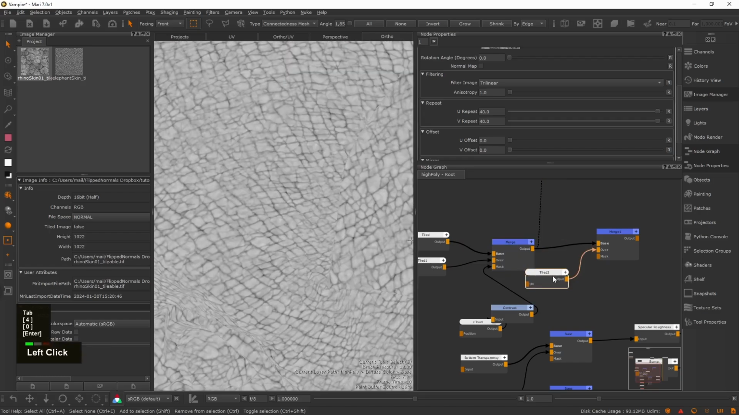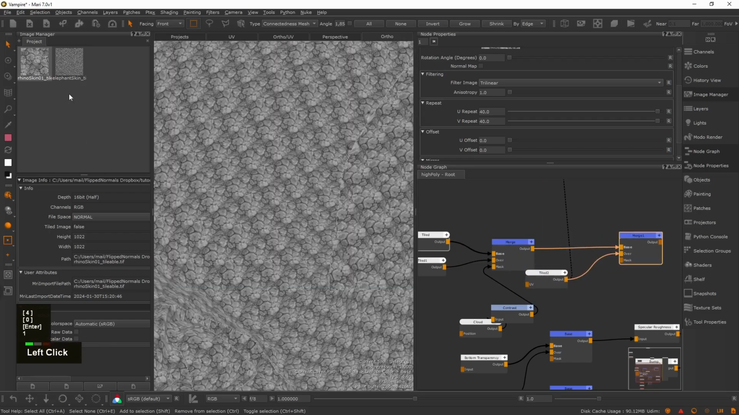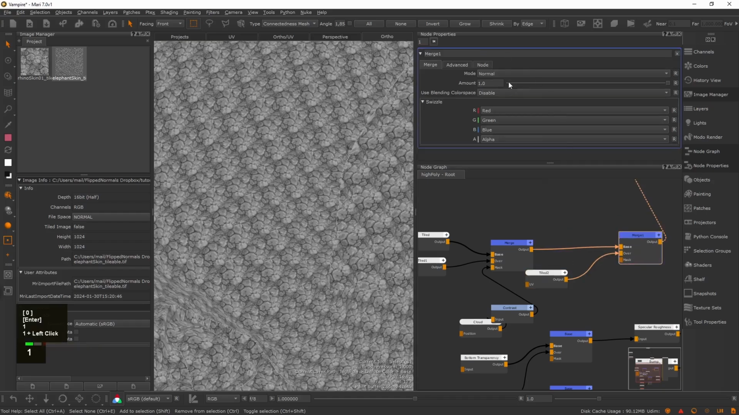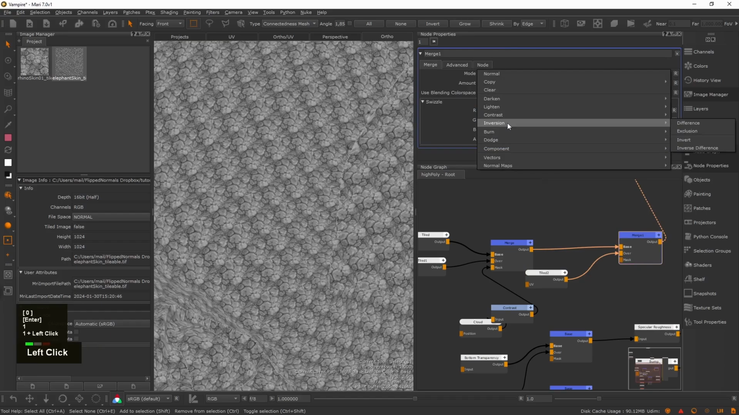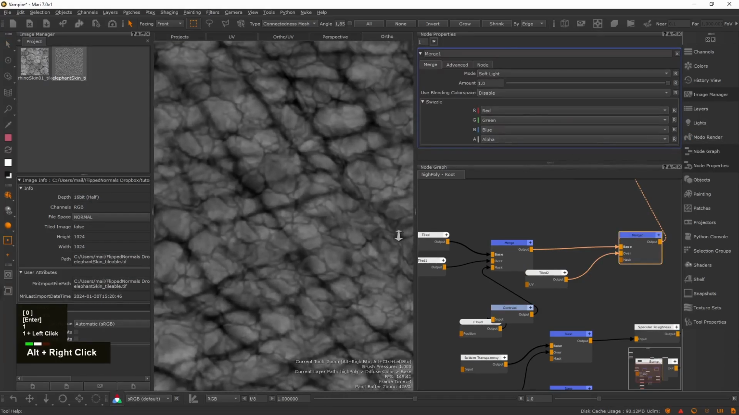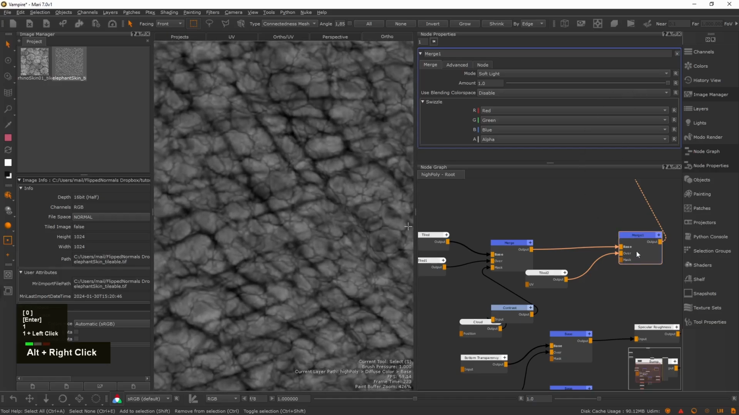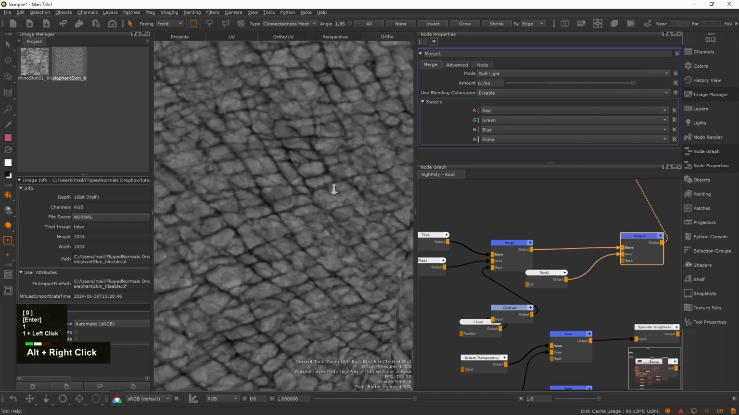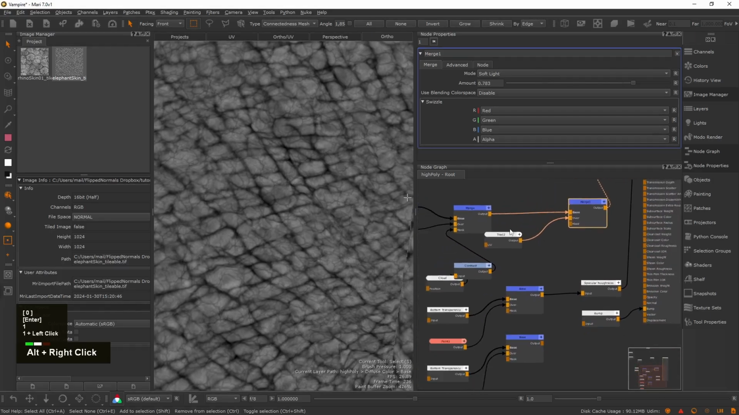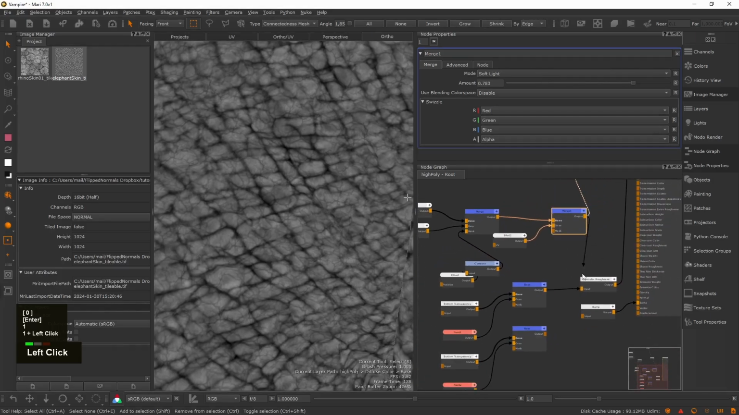Then we can make sure these are set to the same color space so that they will blend correctly. There we go. And now we can go over here and set this to something like overlay, soft light. And now you get a little bit of breakup in this as well. You can change the opacity for this one. So we go here, change the opacity, and now you can see this is going to break this up quite nicely.